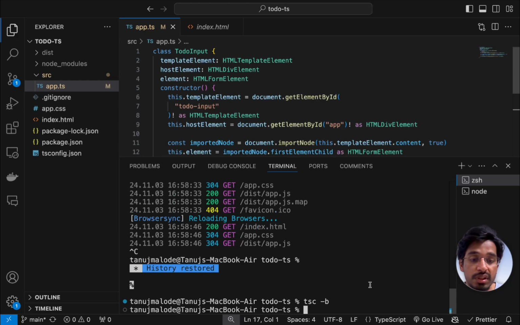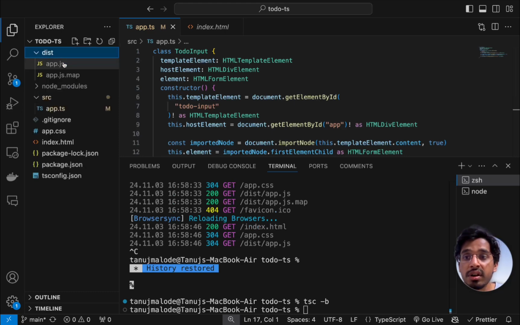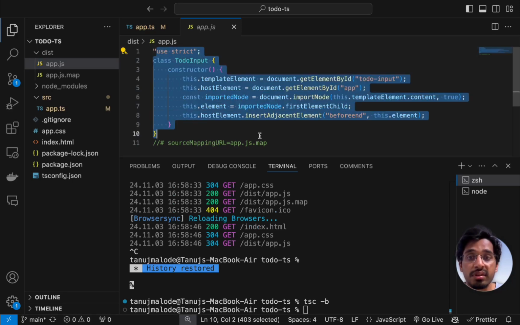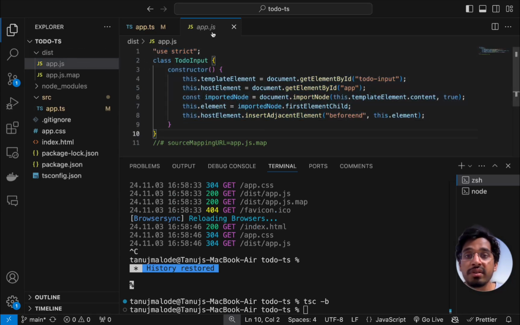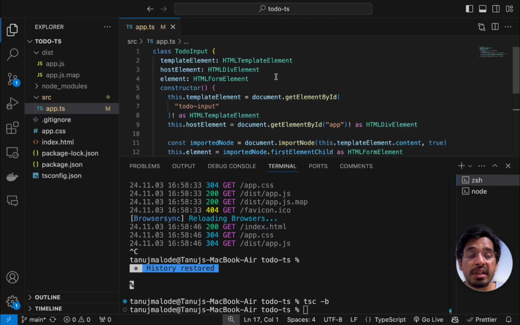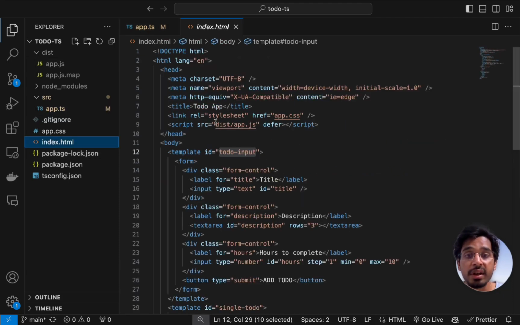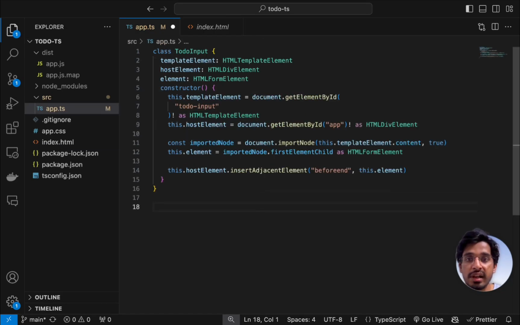Once we do that, you see that within our dist folder, before I showed you that the app.js was empty, now we have the code within this particular file. This is basically a file where we support JavaScript syntax in different types of browsers, just a side note. This is a JavaScript file which will ultimately be picked up by this HTML file, by accessing dist/app.js. So let's initialize the class TodoInput by saying new TodoInput.